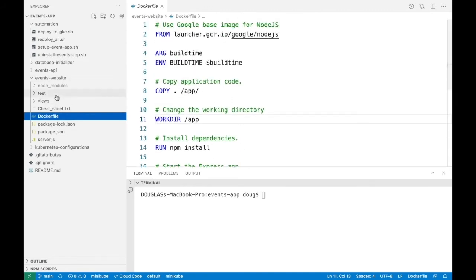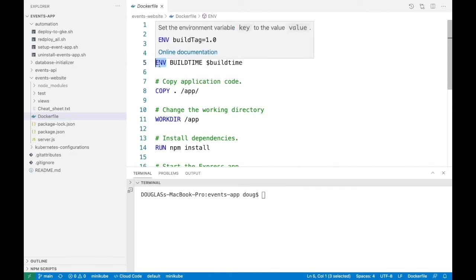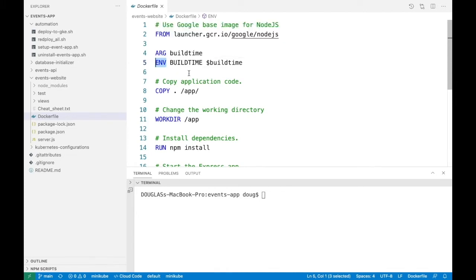Now, in the website Dockerfile, I added just a couple commands here. So I just wanted to use this for testing. I wanted to make sure while I was testing my automation that when I was redeploying everything, I was in fact redeploying everything. So I added an environment variable here. So that's a useful thing to know. I wanted an environment variable inside my image.